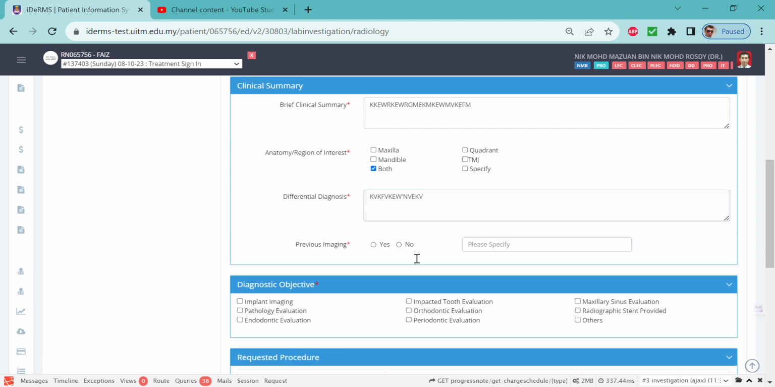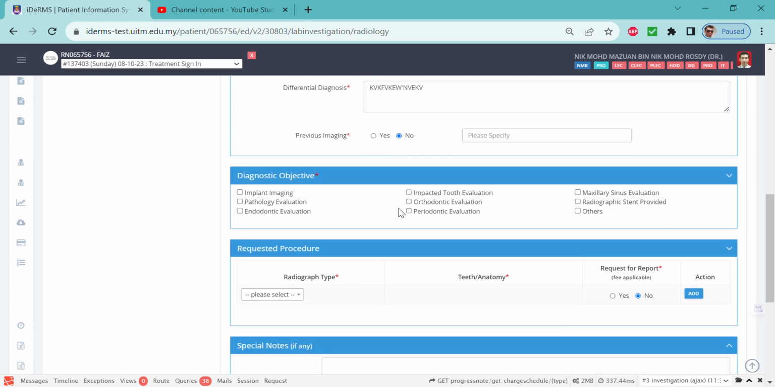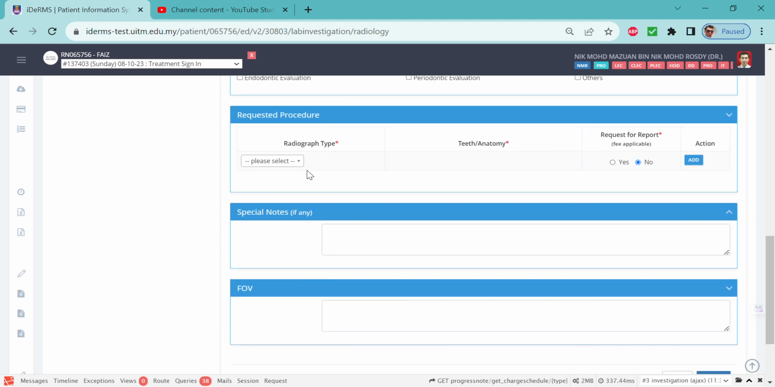And then if the patient has previous imaging, click yes. If no, then click no. And then for the diagnostic objective, please do choose one of these options. Okay, I'm just going to do this, impacted tooth evaluation. And then this is the important one. Click the radiograph type that you need to do. I'm going to do the OPG. Alright, and then if you request for report, click yes. If it is no, no, and click add.